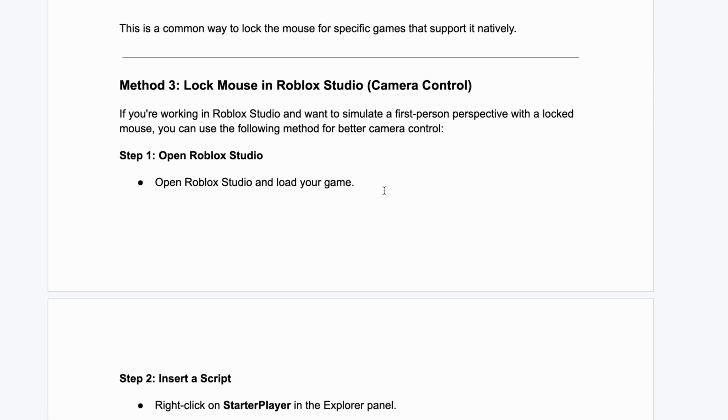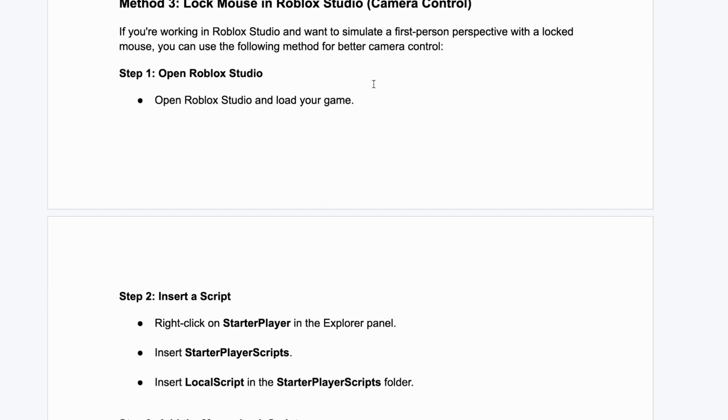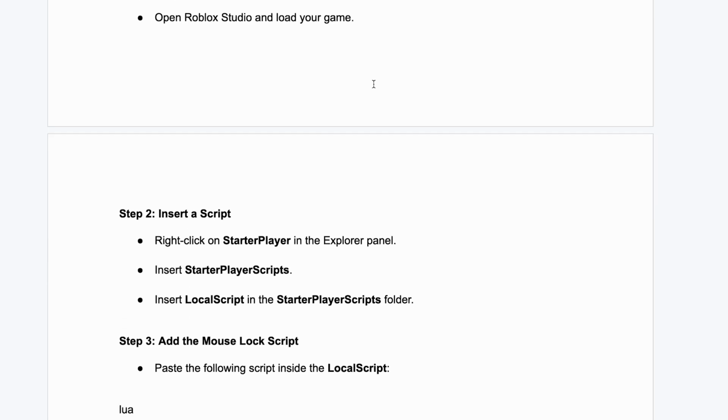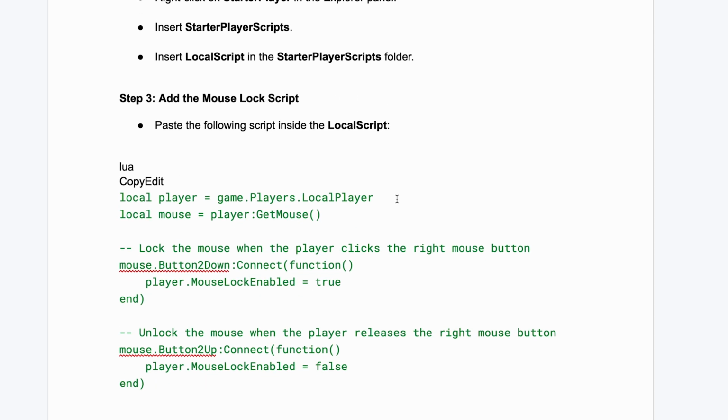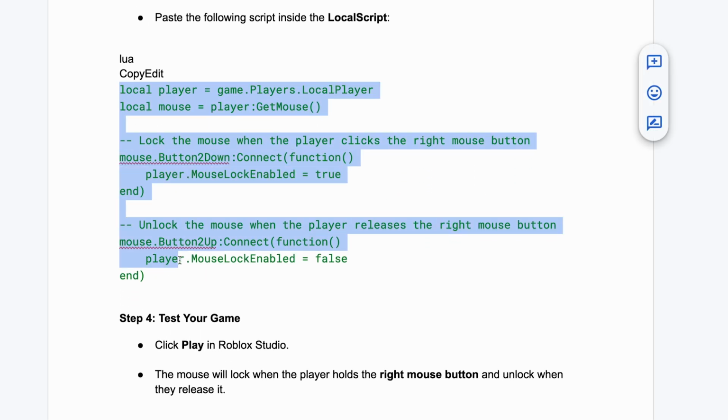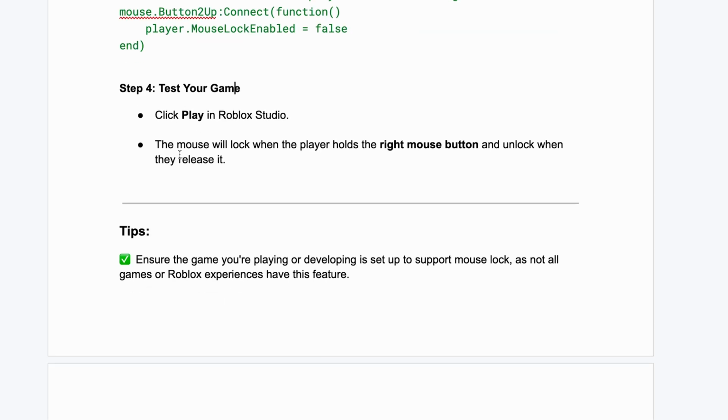To lock the mouse in Roblox Studio using camera control, you're going to want to open up Roblox Studio, insert a script by right-clicking on Starter Player, then insert Starter Player Scripts, then insert Local Script in the Starter Player Scripts folder. Then add the mouse lock script. Then you're going to want to copy and paste this right here. Then you just want to test the game.